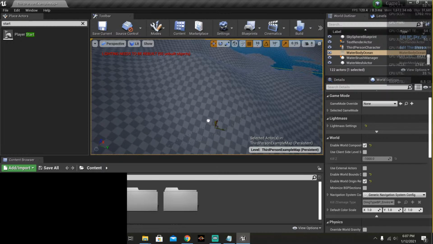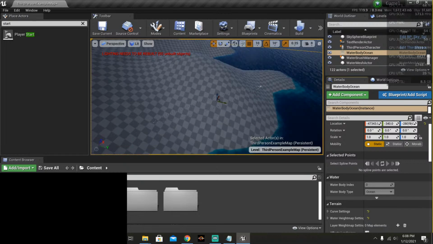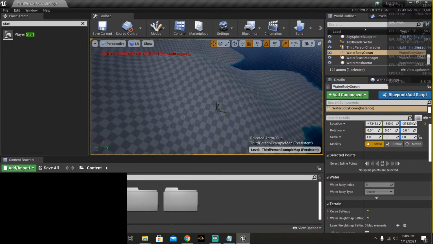And you can also change that value over here in details after you've selected your water body ocean, and then this value here. That's not, wait, that is working. It just wasn't showing it in real time for some reason. So I'll drag it back down. This moves it in real time and I can see it, and then I can try to adjust that a little bit over there if it's not exactly where I want it.